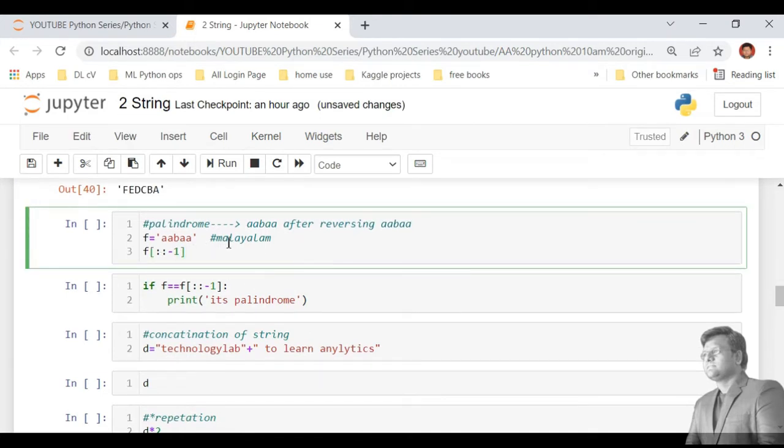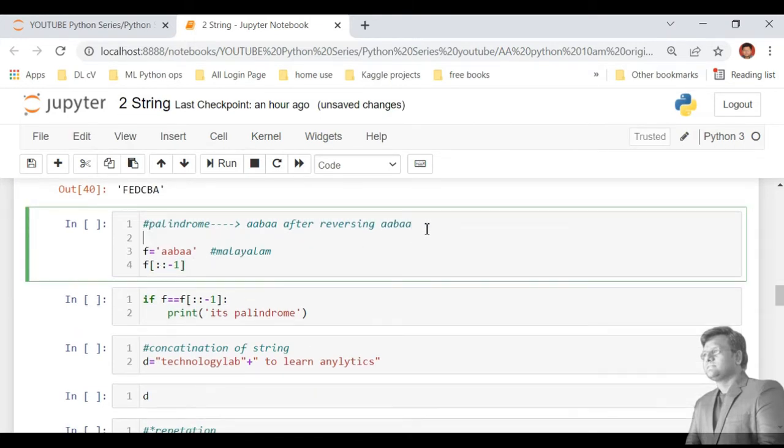Okay, next, palindrome. What is palindrome, guys? See, palindrome. Suppose this word, aba, we try to read from the opposite side or reverse side, it will again give aba. Okay, these words are called palindromes. After reversing aba, what will it return? Aba, right?